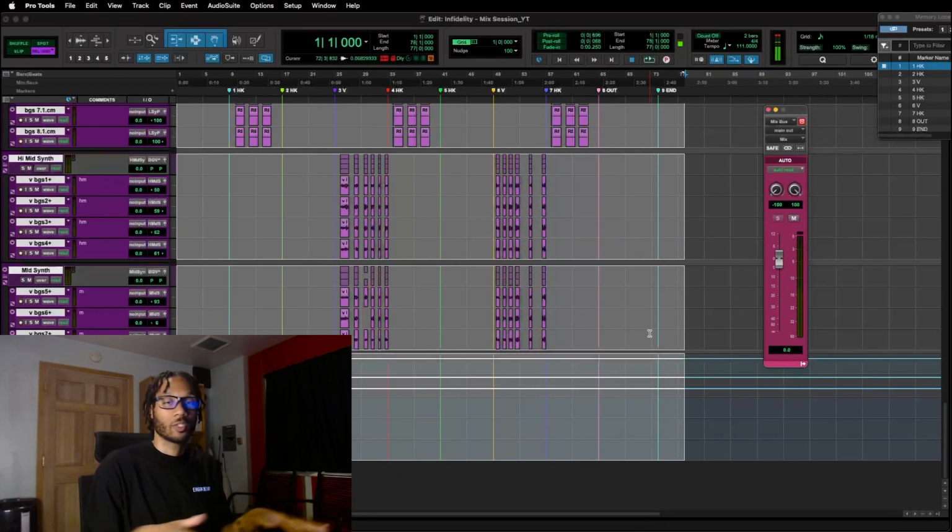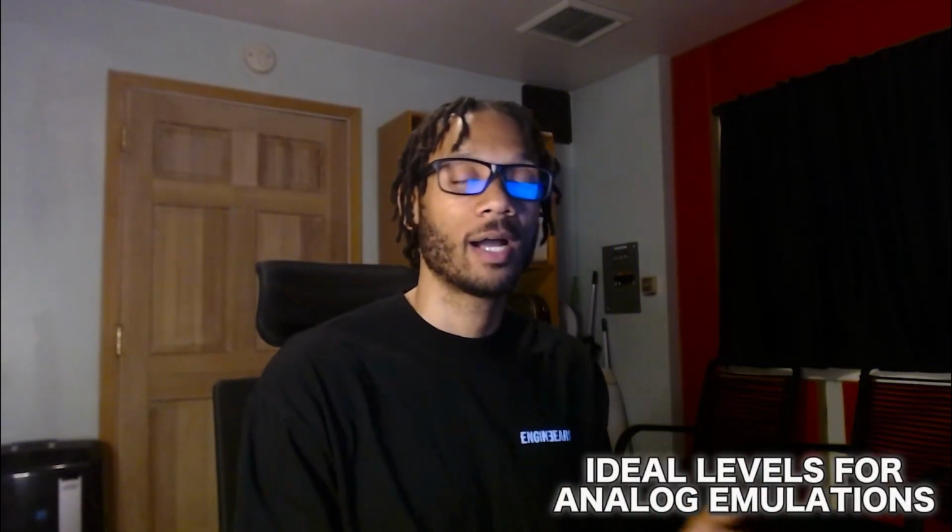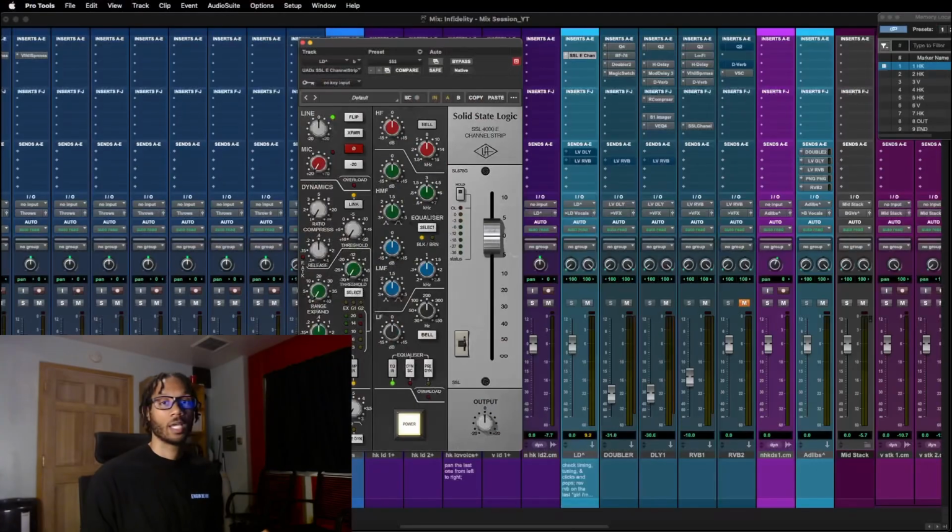To me, that's perfect. Song is gain staged that quickly. Easy, right? Now, lastly, let's talk about my approach for ideal levels when using analog emulations. Now, what most people say is on their meter, they like to hit around -18 dB.